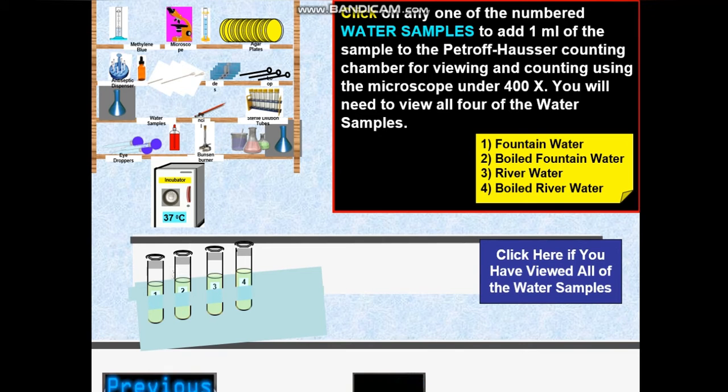Next, click on any one of the numbered water samples to add 1 ml of the sample to the Petroff-Hausser counting chamber for viewing and counting using the microscope under 400 times. We will need to view all 4 of the water samples, which are fountain water, boiled fountain water, river water, and boiled river water.